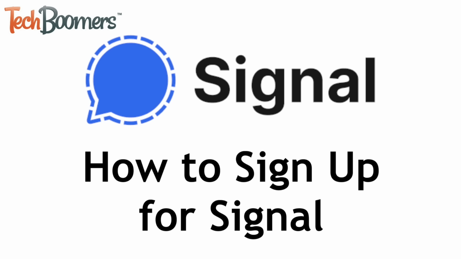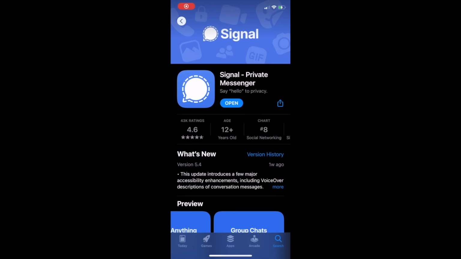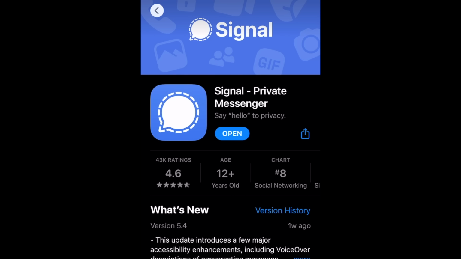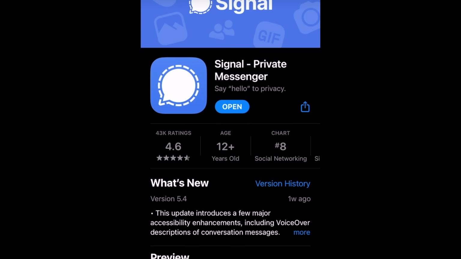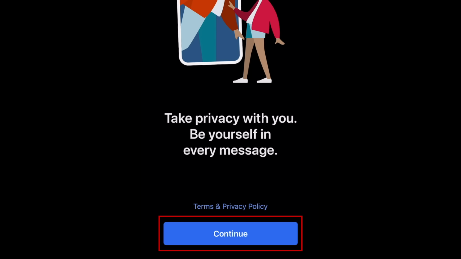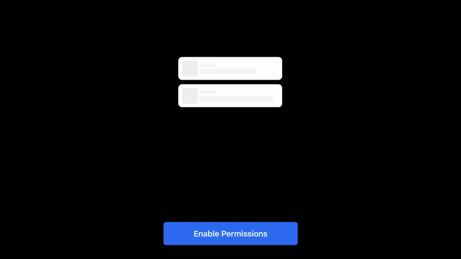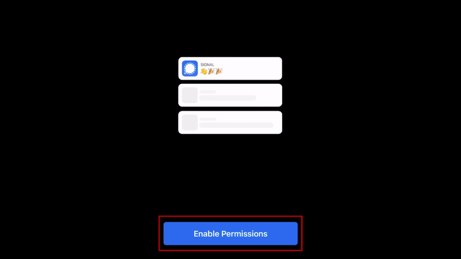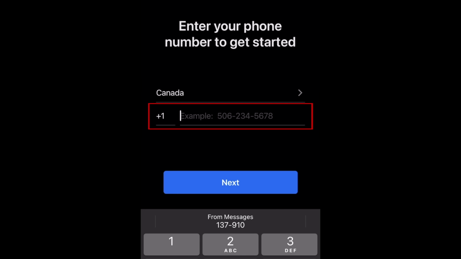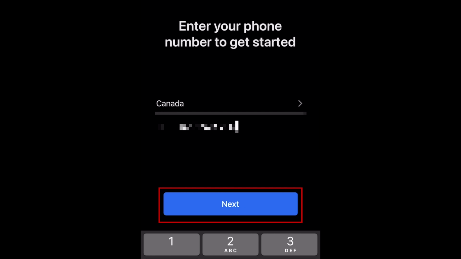Now let's get started. You can download the Signal app for free from the App Store on iOS or Google Play Store on Android devices. When you open the app for the first time, tap Continue at the bottom. Then tap Enable Permissions. If prompted, tap Allow to let Signal access your device's camera, microphone, and contact list. Now enter your phone number. Tap Next.